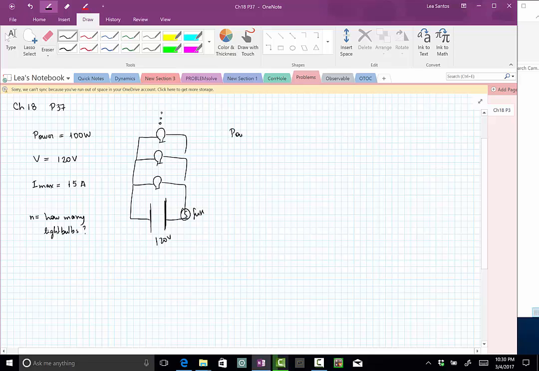Well, remember that power is equal to IV. So each bulb will draw a current equal to the power, which is 100 watts, divided by that potential difference, 120. So we'll get this number here in amps. This is the amount of current for a single bulb. The current for this one is current 1, for this one current 2, for this one current 3, and as many bulbs as we want.